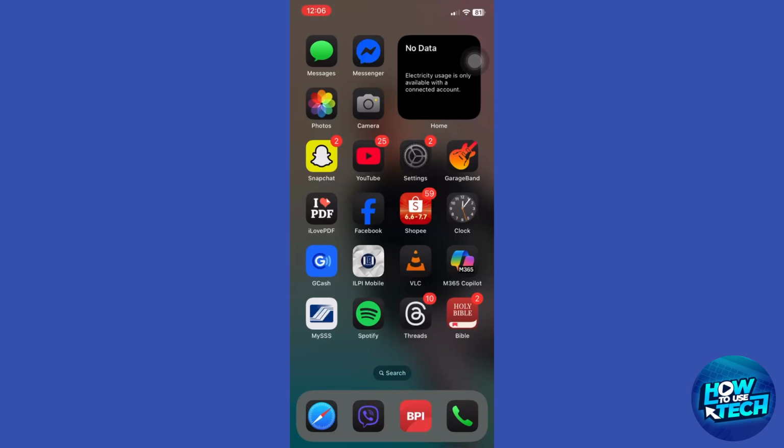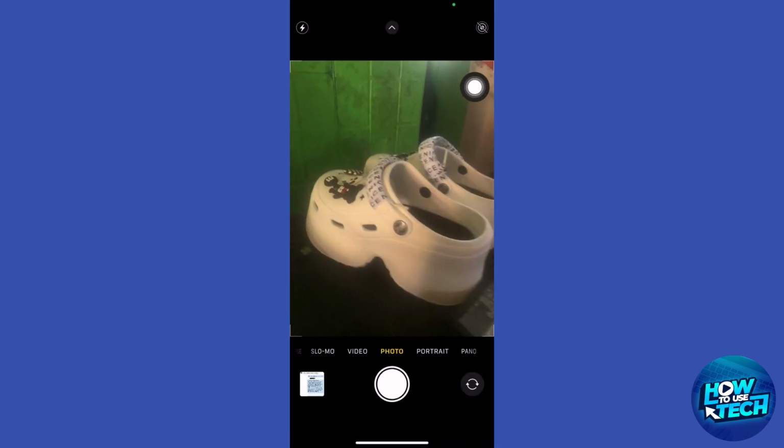Hello everyone, today I will show you how to adjust focus on iPhone camera. And here's how it's done. Let's open the camera app.